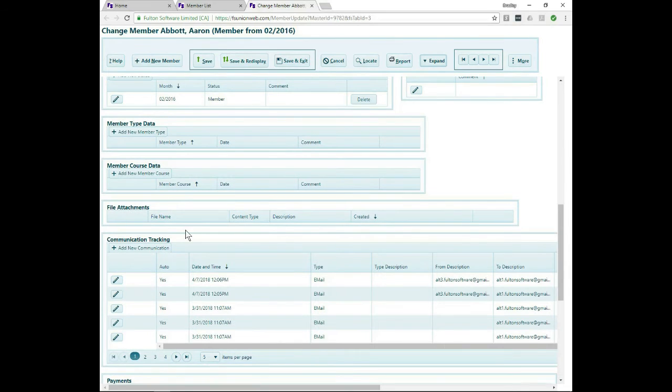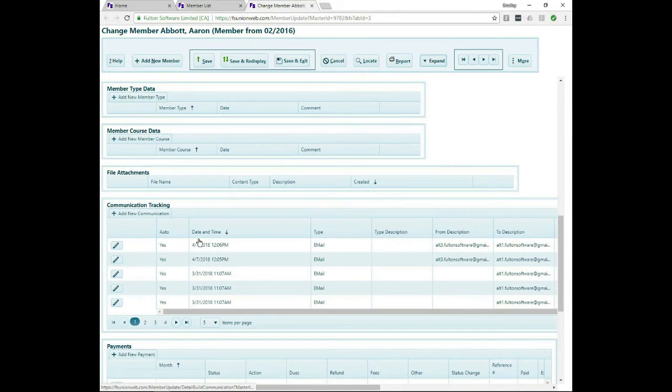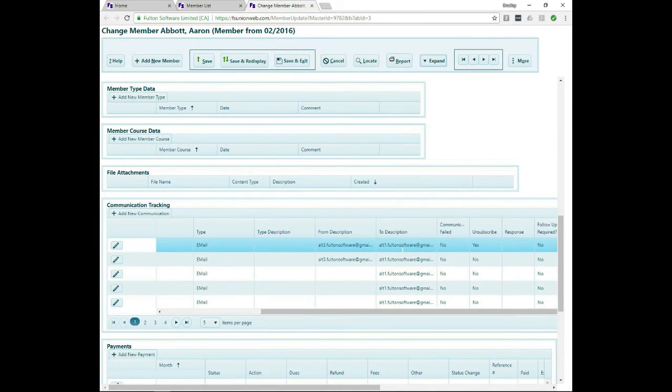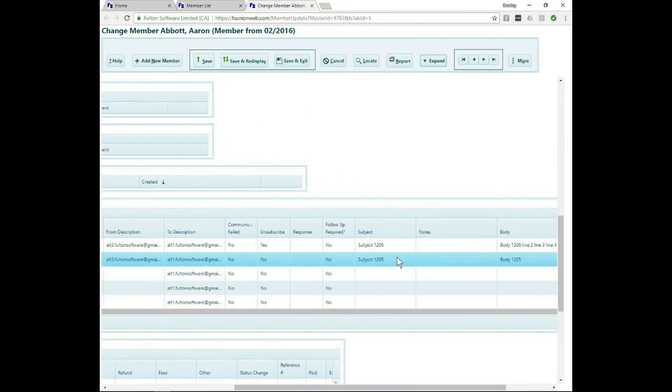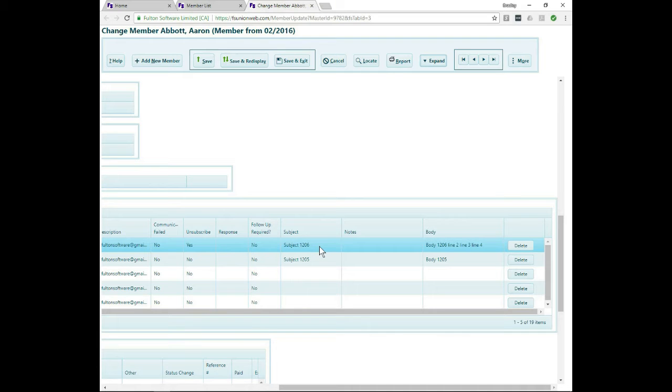You can attach files to the member, such as a scan of a document or a Word document file or a picture. You can also track communications to and from the member. You can see that I've sent various emails, and the contents of those emails are also accessible here.